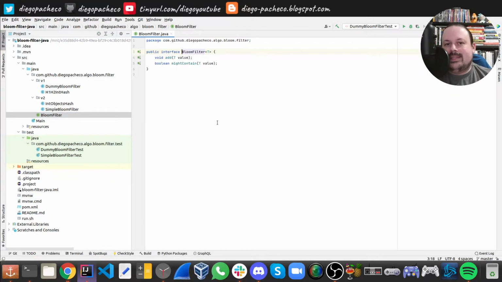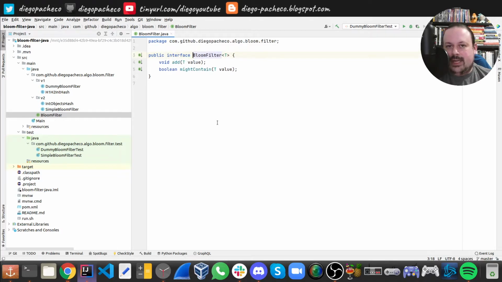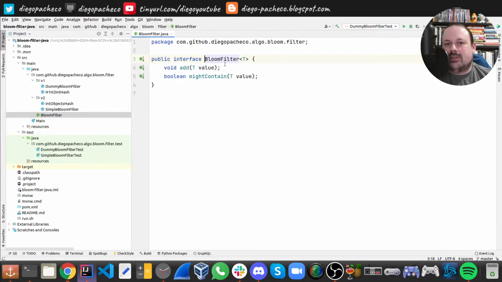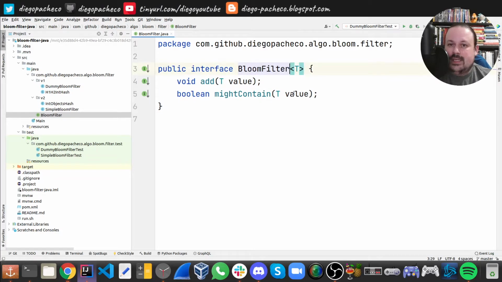So let's start with a common interface, right? I have this common interface called BloomFilter of T, all right? So it's generic, and it has two methods. It has add, where you pass the T type value, and it has mightContain. So just based on that, we can understand how the algorithm is going to work. First you need to add the element to the set or the array, and then you can verify if that element is there or not, right? So that's how it works.